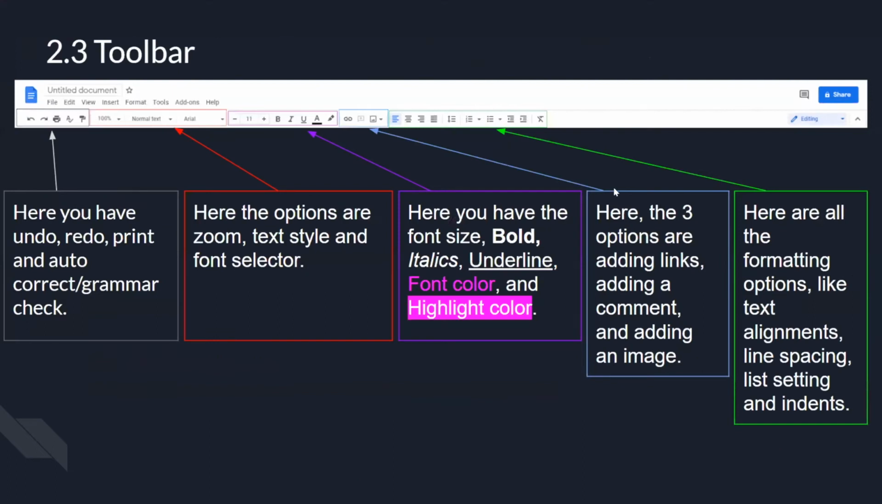Once you make a new document, at the top of your screen is this toolbar. It may look confusing at first, but it's really intuitive and easy to use. On the left side, you have undo, redo, print, and autocorrect, in the top left black box. In the red box, you have your text styles. You can zoom into the document if you have trouble seeing. It's very accessible. Then you can pick your font and font style, so if you like getting fancy with fonts like Times New Roman and others, that's where you do it.